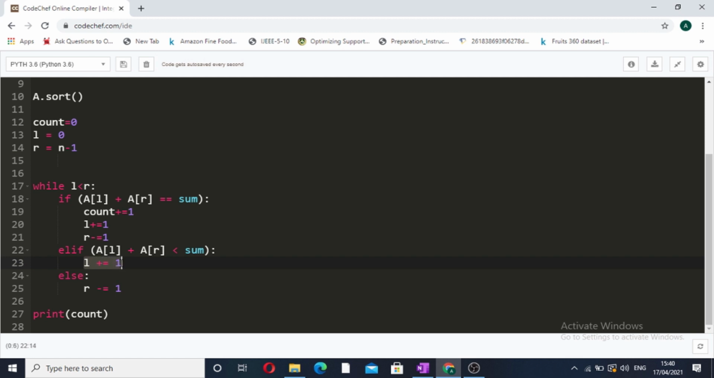index, that is the left index. l plus equals 1, because our array is sorted. So l plus equals 1 will give us a larger value as compared to the original l. Now else is the last condition, where the current sum is greater than the target. Then we have to reduce the current sum. How can we reduce the current sum? By simply doing r minus equals 1.